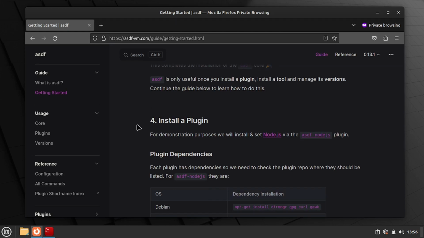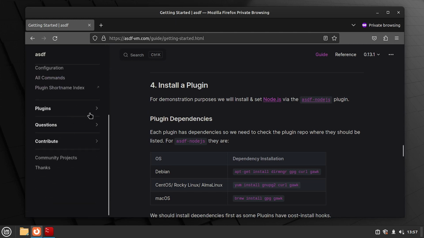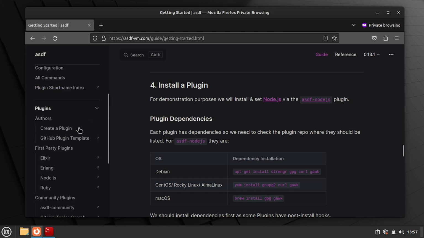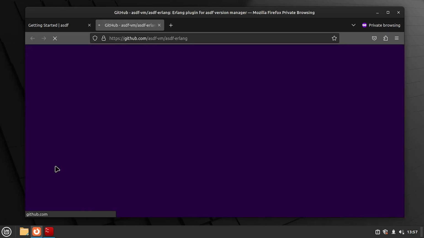Okay, so to install our ASDF plugins, which is the Erlang and Elixir plugins, I'm going to go on the sidebar here, go on the plugin section, and then I'm going to click on the Erlang plugin, which will take me to the GitHub page for the ASDF Erlang plugin.